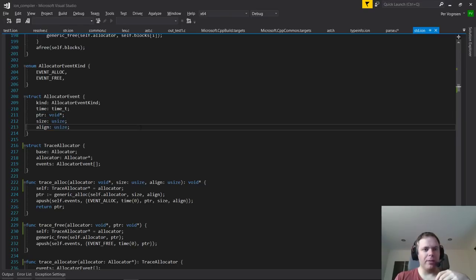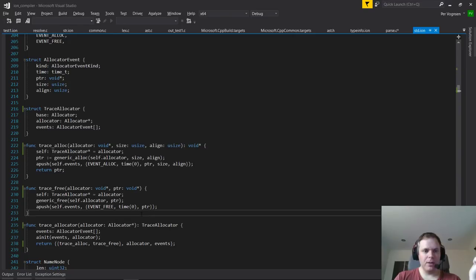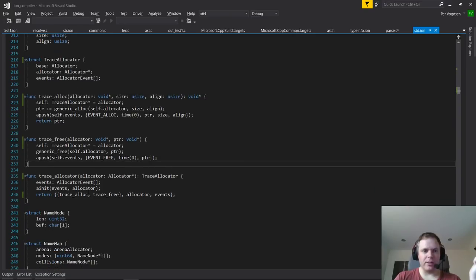And the size and alignment, which is only stored for the alloc events. For free events, there's no corresponding size and alignment because we don't know it. Only the upstream allocator knows it. And so when you do an allocation, all you do is forward the request upstream, and then you record an event. And the event just contains the data. Look how trivial this is. And similarly for the free, it just records an event.